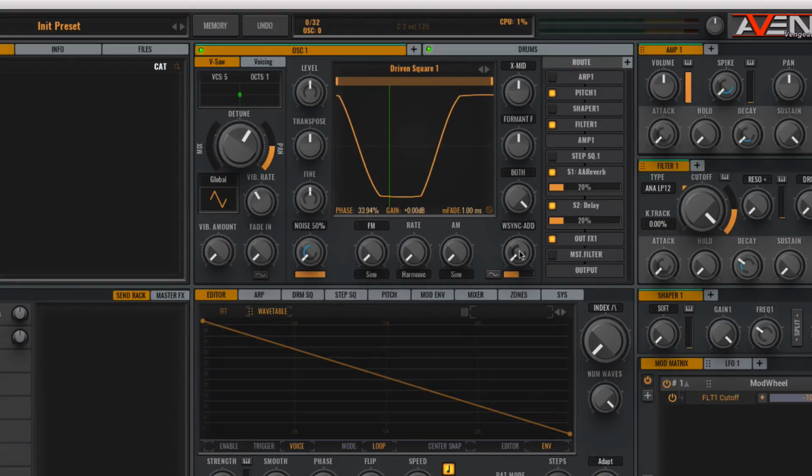So yeah, that's just a rough guide to the FM and AM options, but we'll go into them in more detail later on.